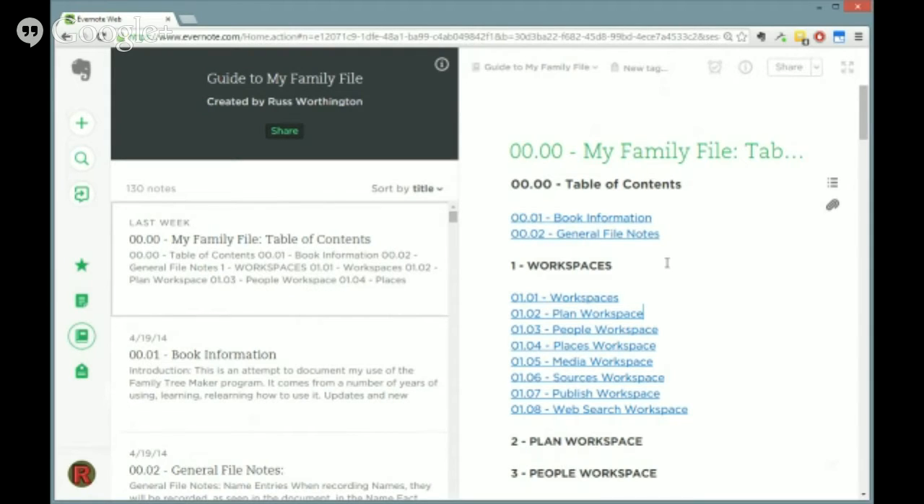I'm not going to go into how to use Evernote. There's plenty of material on how to do that. What I have is a notebook called Guide to My Family Tree, my family file. And in the right-hand column, you'll see a table of contents.